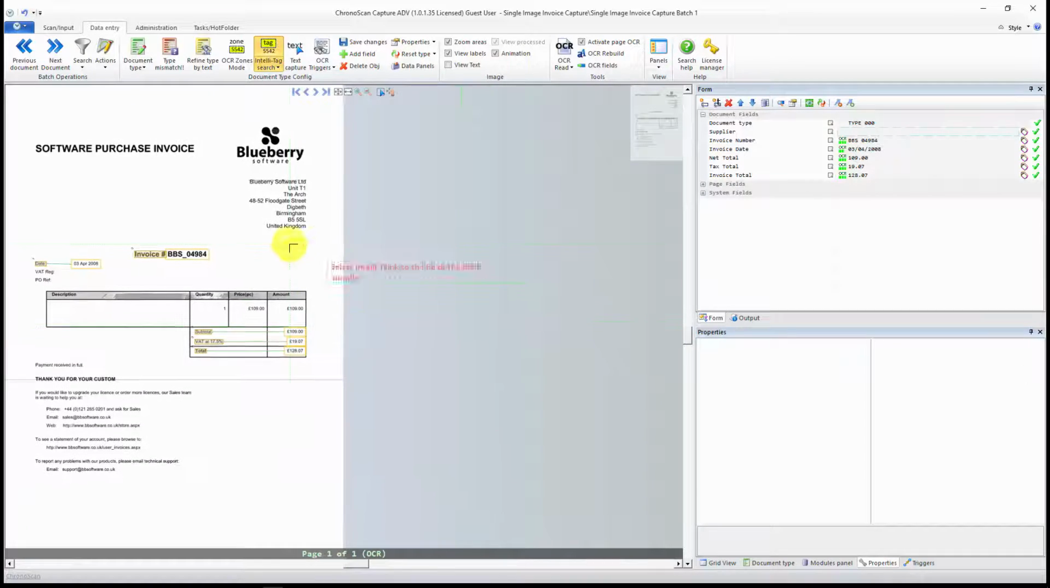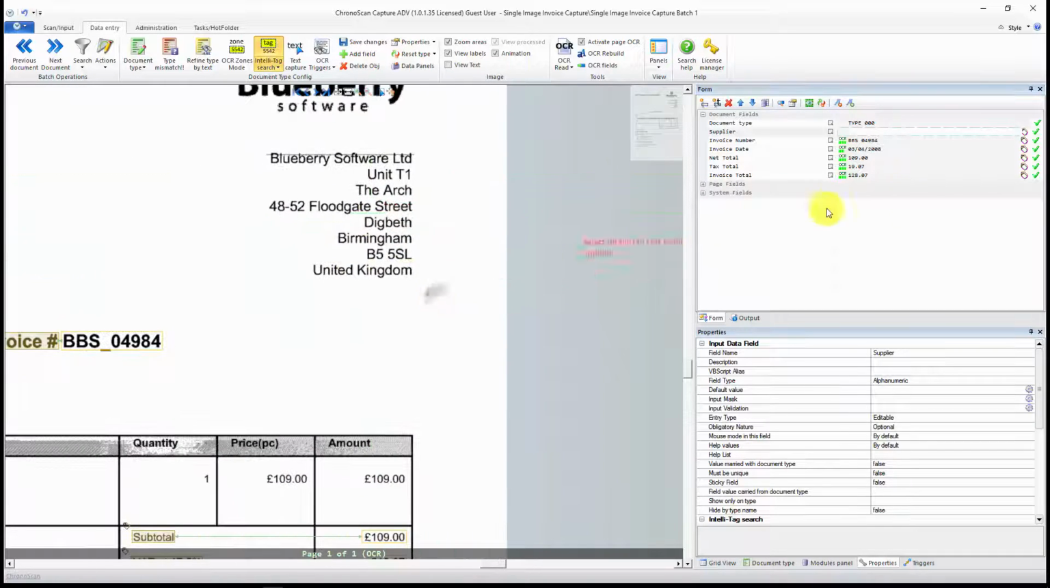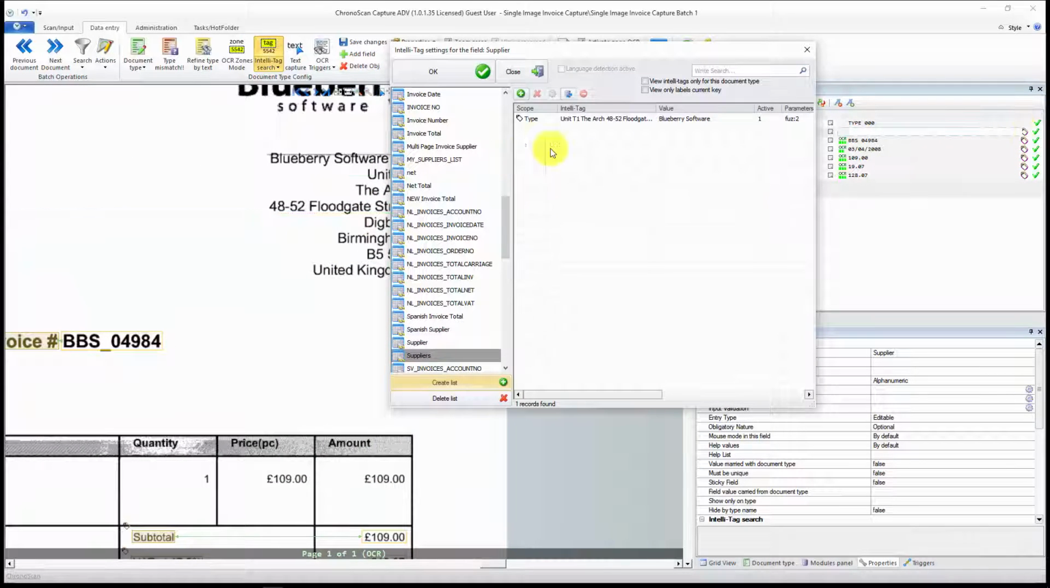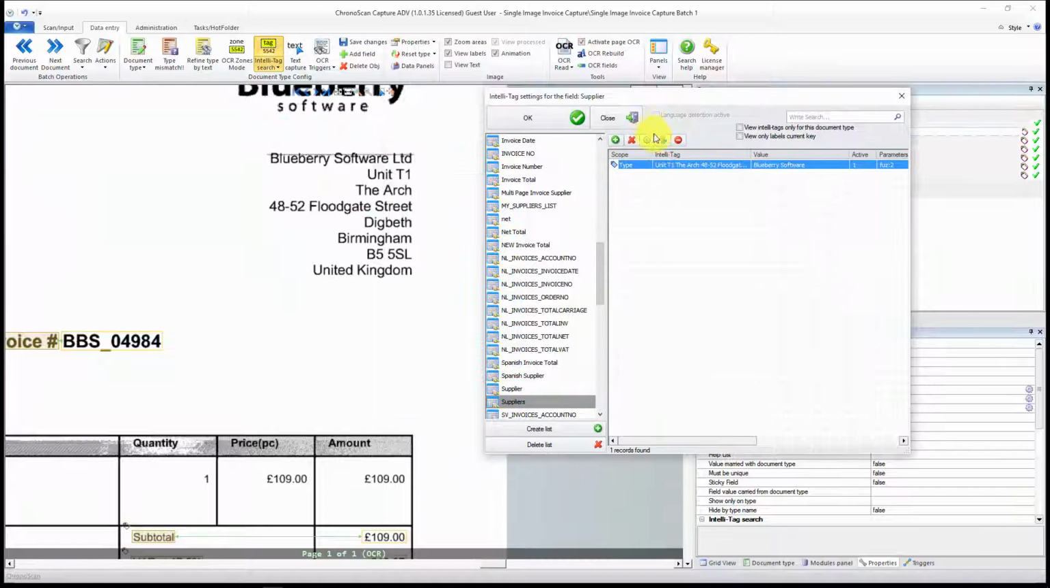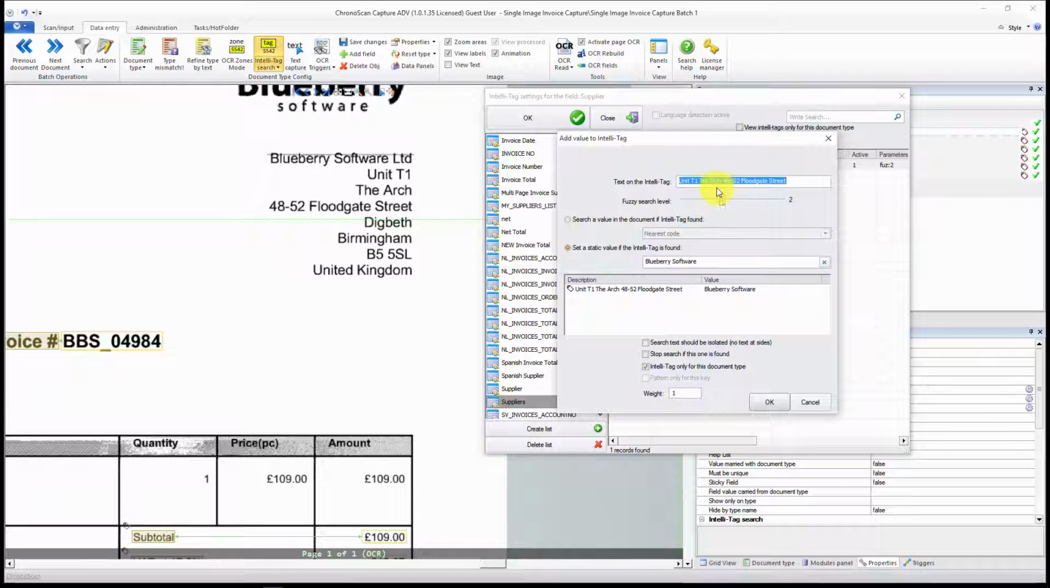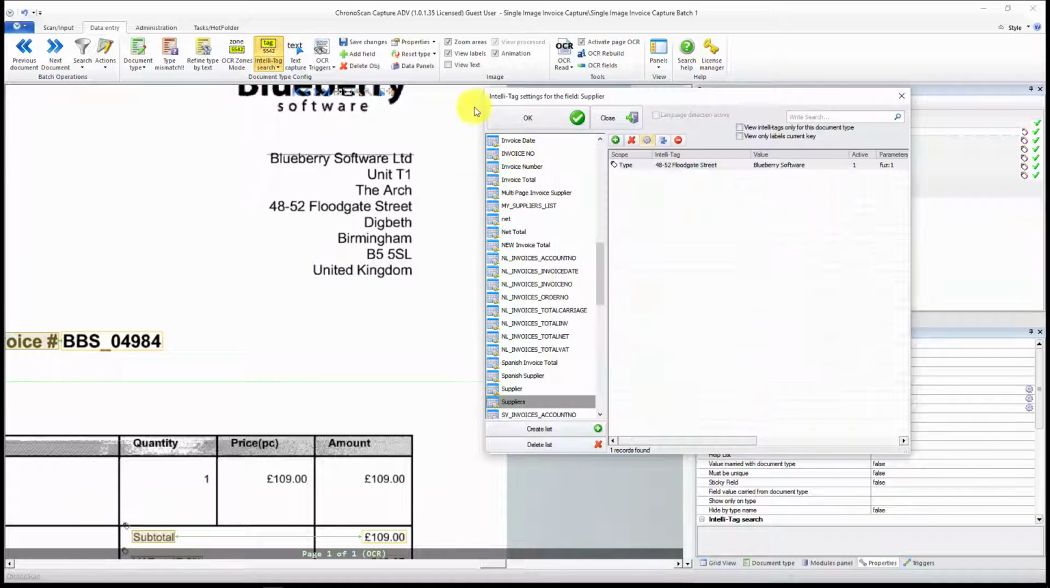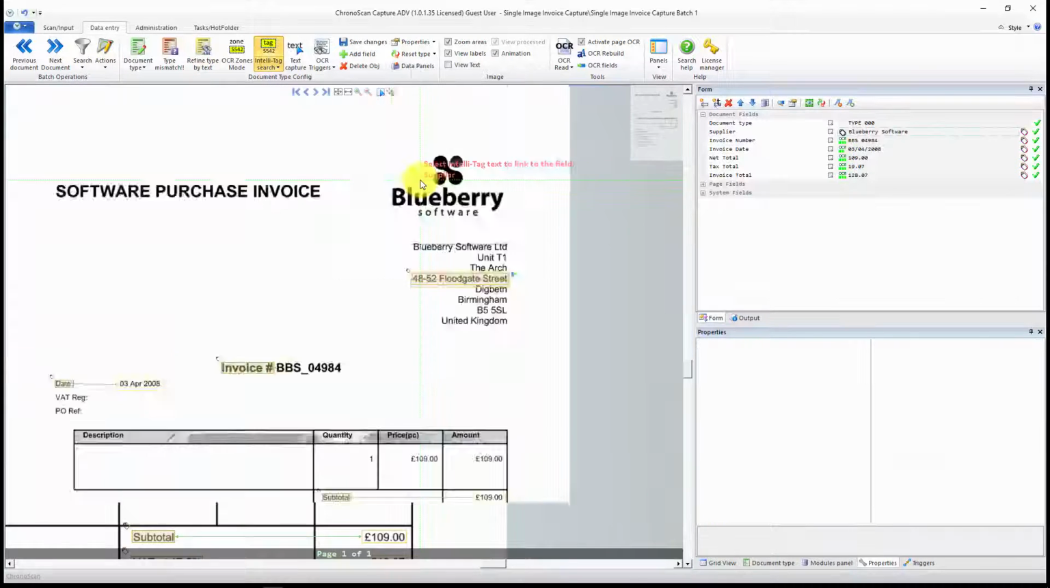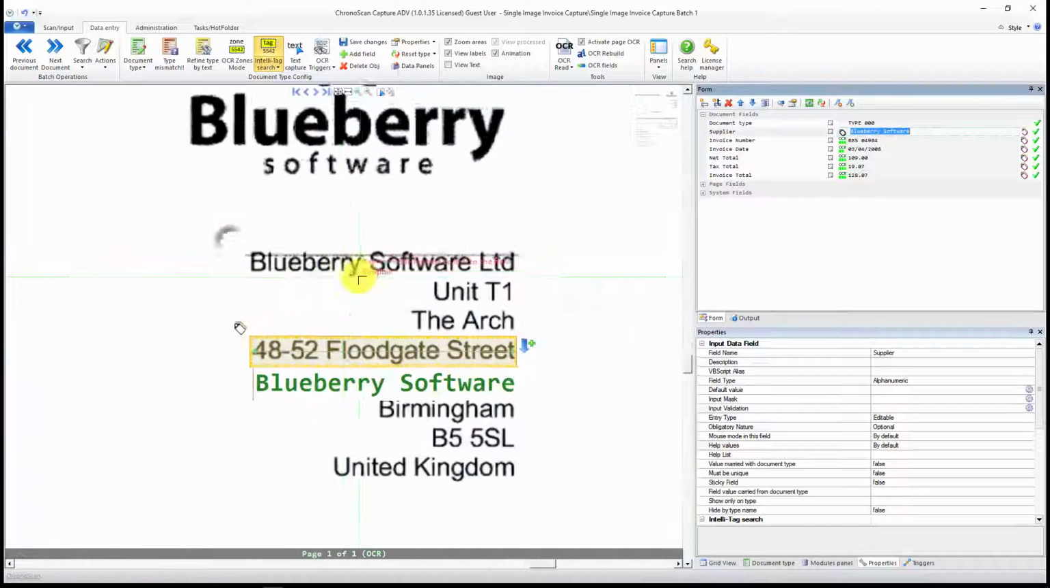And you can see that ChronoScan is not finding it. We might have to improve our Intelli-Tag. Let's just make it one line, because maybe 2 lines is not good for Intelli-Tags. Perfect. We'll click OK. Let's see how it works now. And you can see it works perfectly.